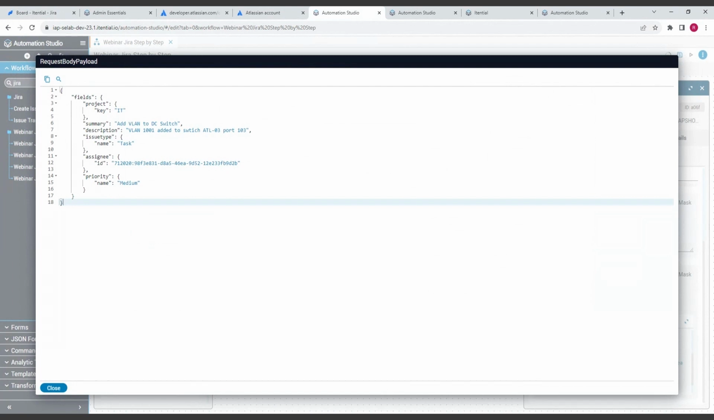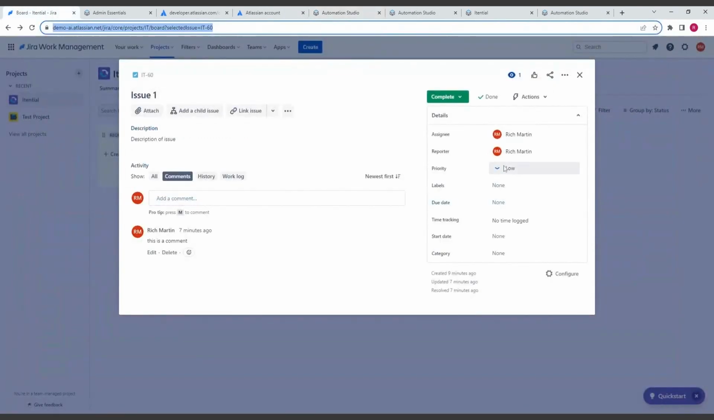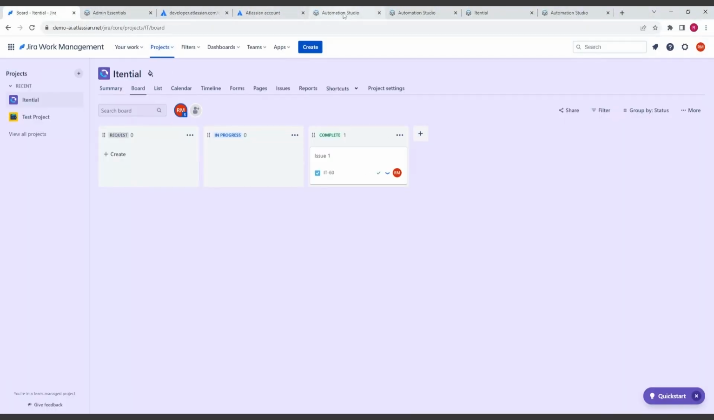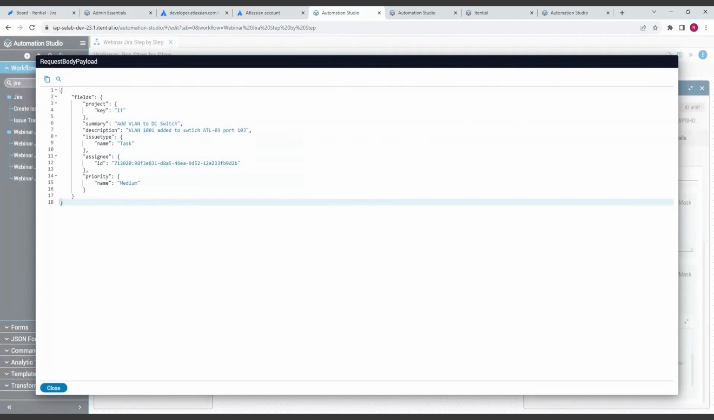And remember, we also had a priority. We can give the priority name here. So we can set the priority when we create these particular issues. By default, it's set to medium, and we're going to set it to medium here as well. And so that's where the basic payload's coming from, and that's where the data fields come from.